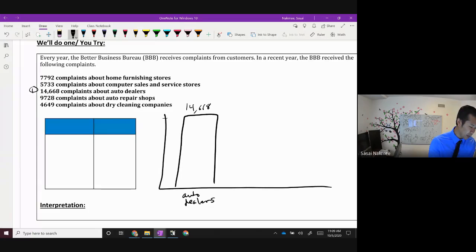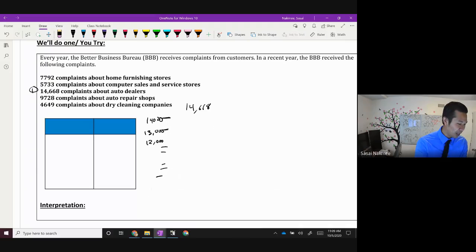And I'd say this is 14,668. And I'm supposed to make the number line here. This is like 14,000, this would be 13,000, 12,000. And I don't know if I gave myself enough space, but I'm supposed to work it all the way down to zero complaints. But I'm not going to have you do this by hand. That's just really annoying. Why do this by hand when we have tools that will help us do this ourselves?